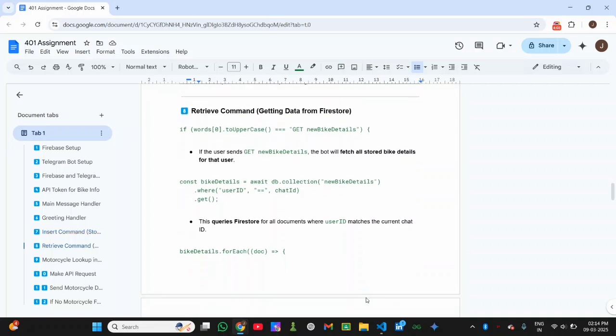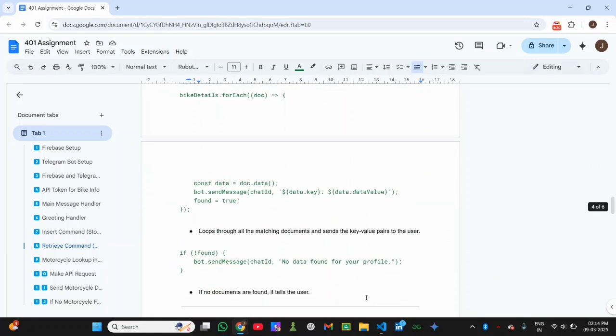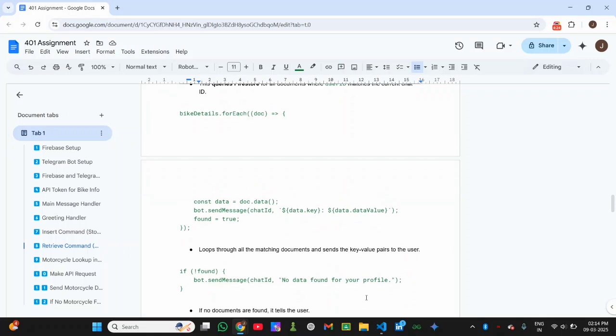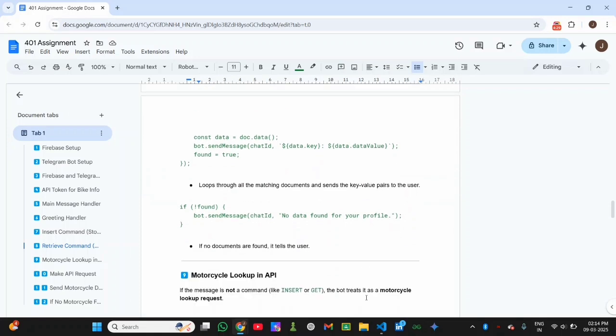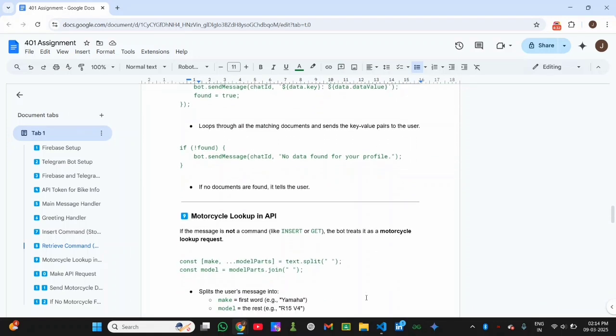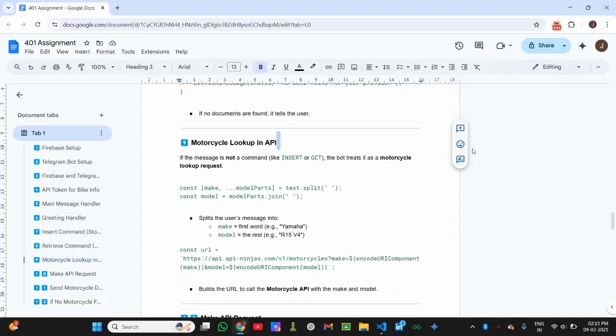And we can get the bike details which we have inserted into the database by using get and then the property. This part of the code loops through all the matching documents and sends the key value pairs to the user. If it does not find any, it tells the user that no data found for your profile.